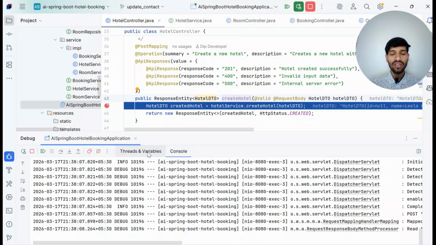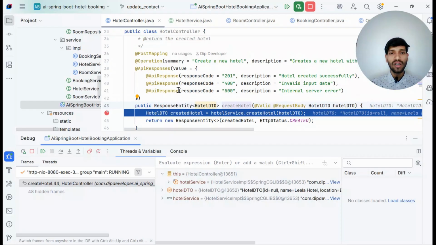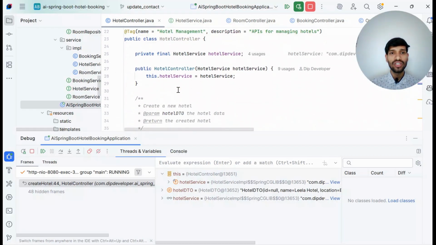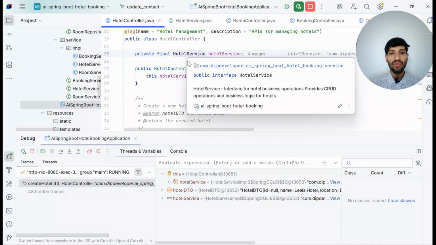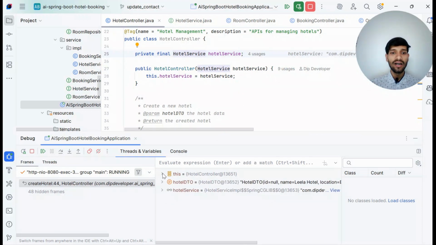And also in the console we can see the console log, and there is a thread and variable section. Here also we can get these particular fields, and inside this, whatever the current class has, all the methods and variables, will show. So this current object has this hotel service as one of the objects. This object is being instantiated like that. You can get the details like hotel service and the hotel DTO.